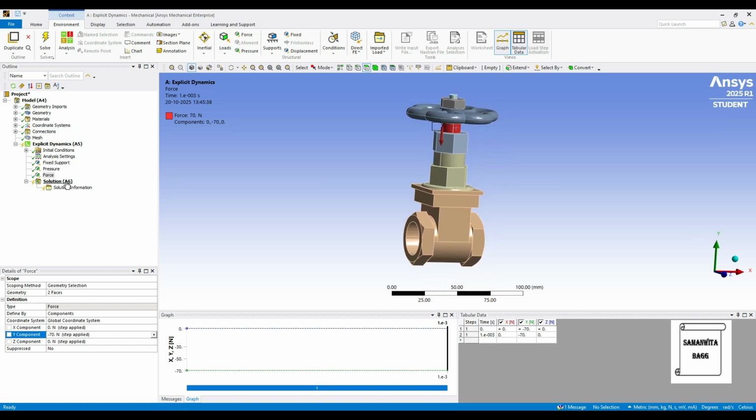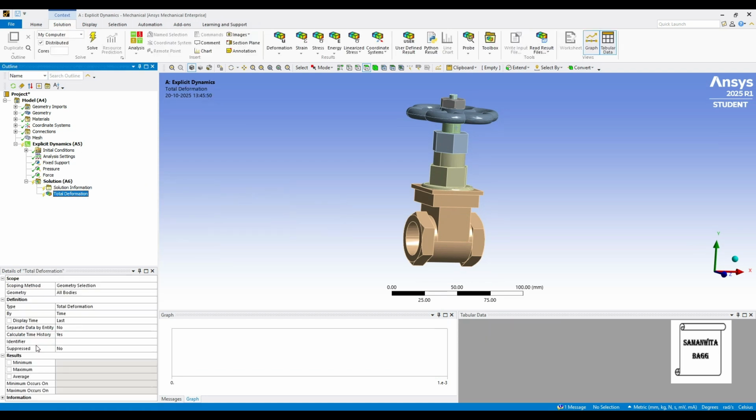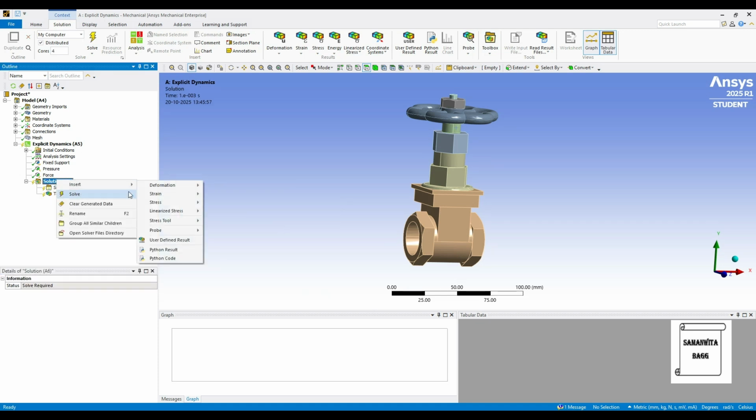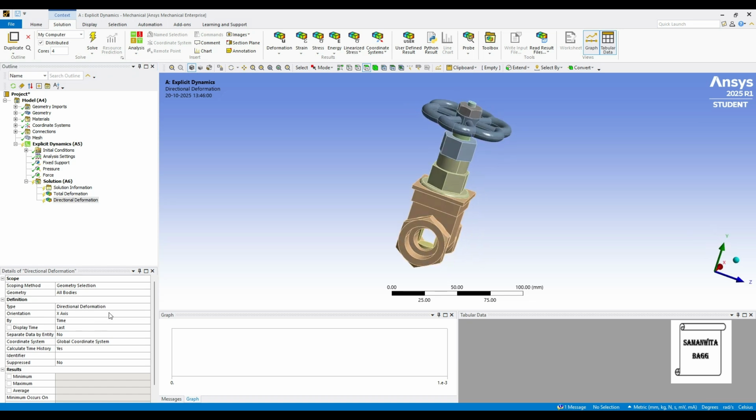I'll go to solution A6, right click here, insert deformation total. When we give total deformation, all bodies geometry, it means over the entire body you will get the result. Then I'll right click and insert deformation directional. Now here it will ask for the orientation, that is the direction in which you want to see the total deformation. Okay, so I want to see it along the Z axis. I'll change this to Z, which is along this axis.